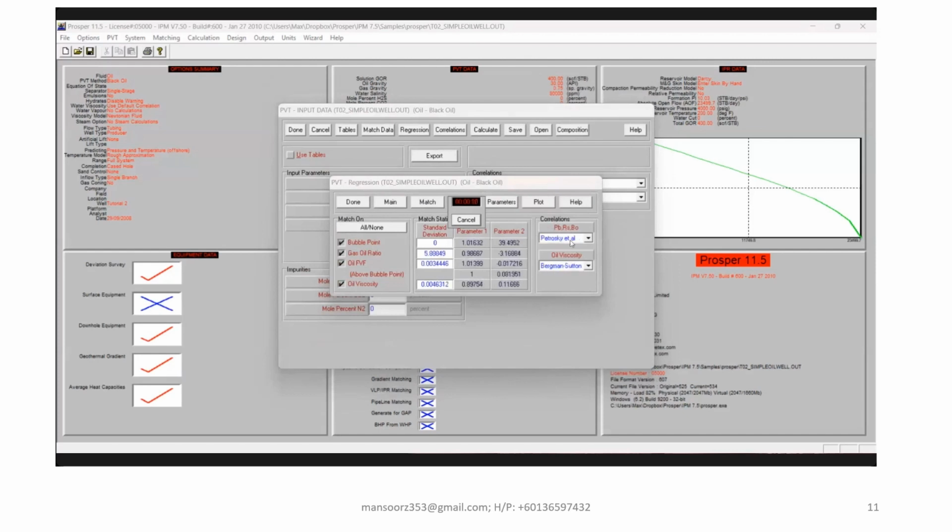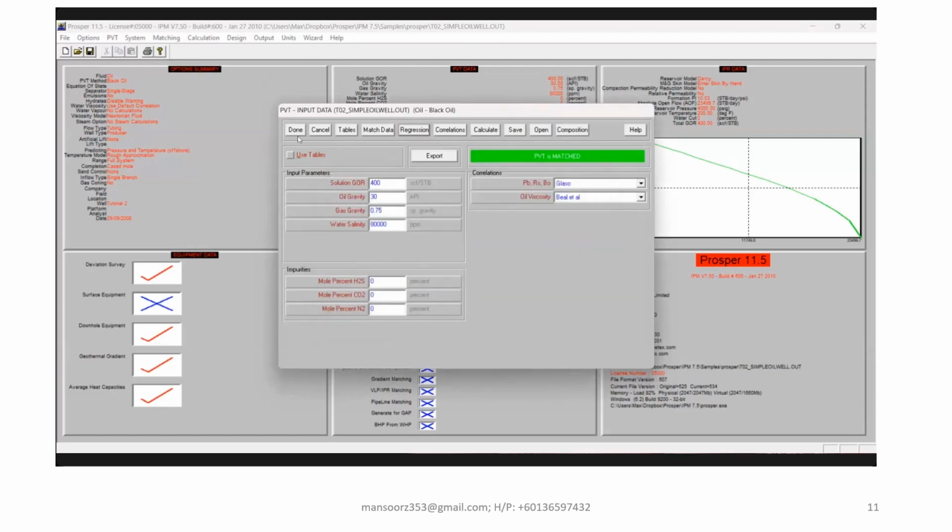As you can see, Glaso is selected for bubble point, GOR, and formation volume factor, and Beal is selected for viscosity. So now what we are going to do is just click on OK, done, and we've already finished with this step.